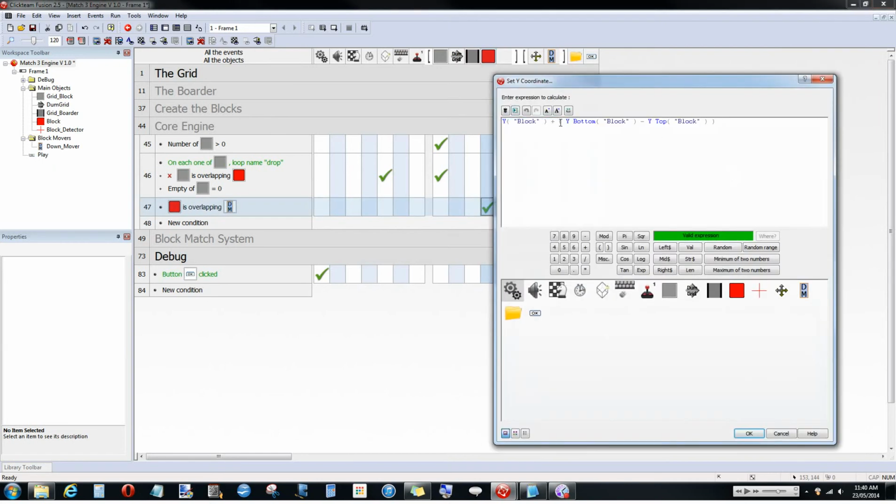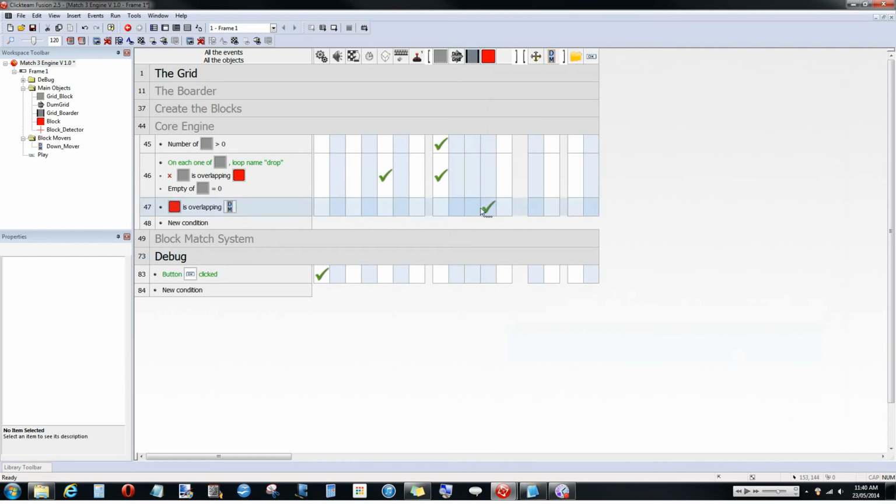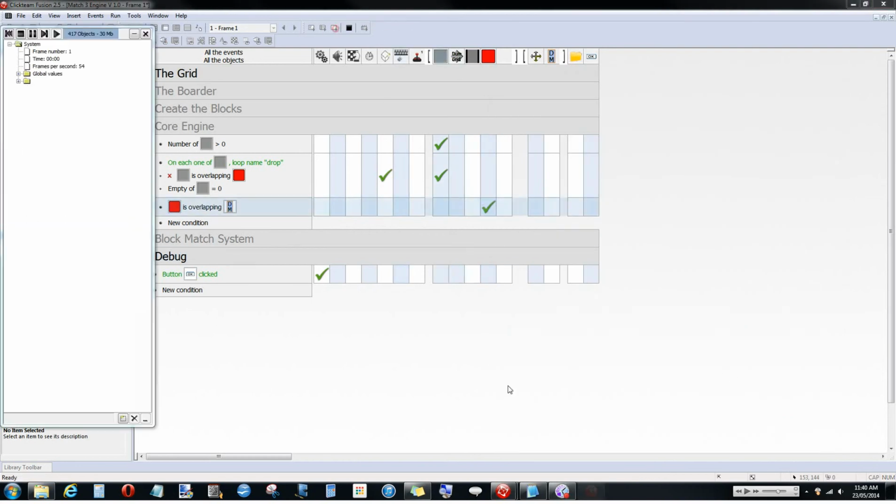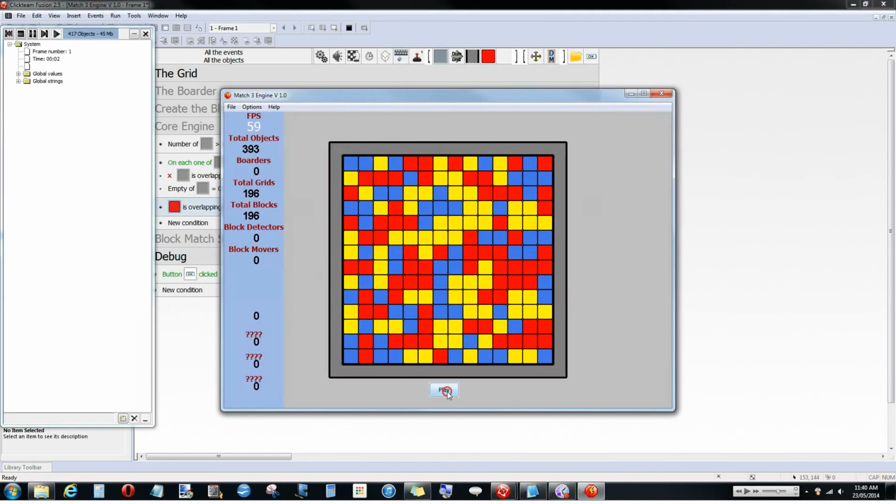It's the same as saying this, because we know the block is 32 in height, right? It's the same as saying that. Perfect. Let's see if that part works. Play. Well, see how they all keep falling. Don't worry, we'll fix that.